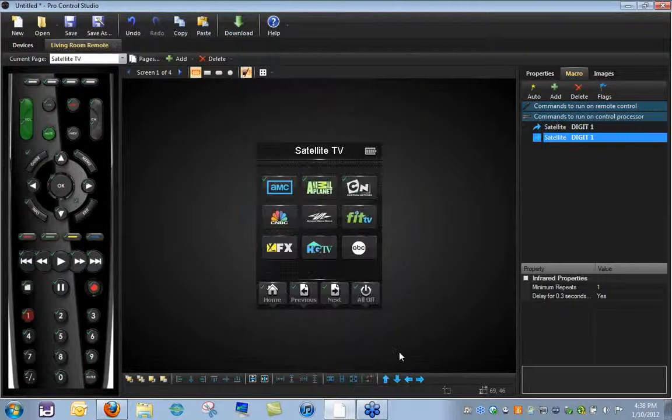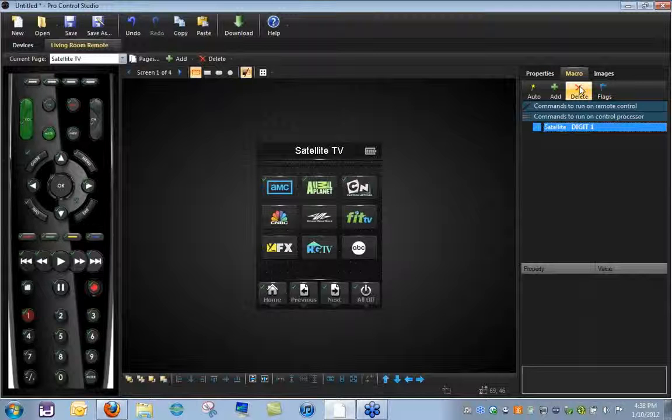If you want to delete a command, it's real simple. The hard button for 1, I only want to send the 1 command, not a macro that says 11. So I can simply highlight the command I want to get rid of, hit the delete button, and it's gone. So it's a very simple process, and hopefully you've gotten that impression. It's as simple as really 1, 2, 3.